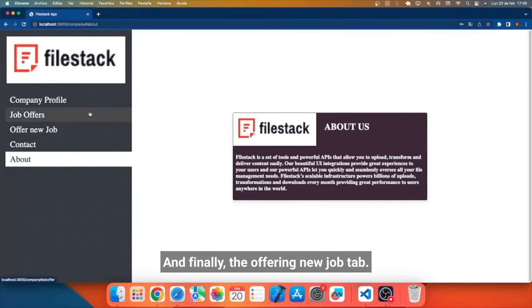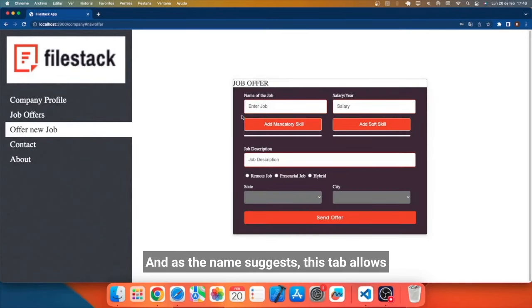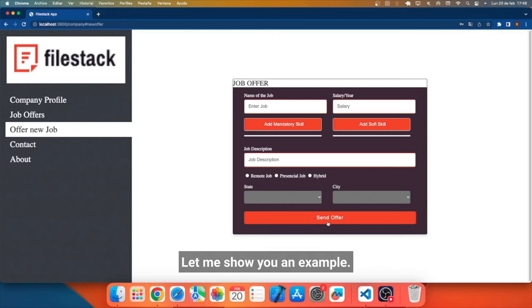And finally, the Offer New Job tab. And as the name suggests, this tab allows you to create and post new job offers. You can add the name of the job and its salary, as well as the mandatory skills required for the job, soft skills, and all the things you need. Let me show you an example.